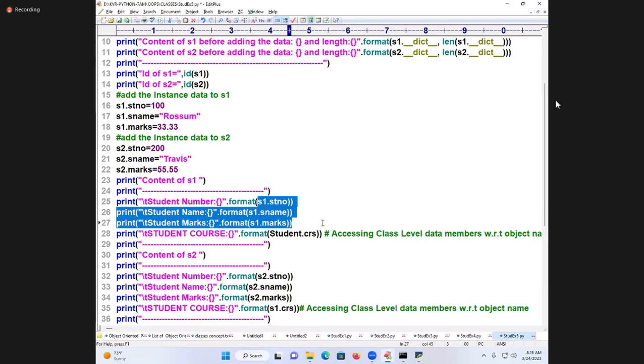Next are class level data members. Class level data members are for common purposes. Accessing with respect to what? Four ways.